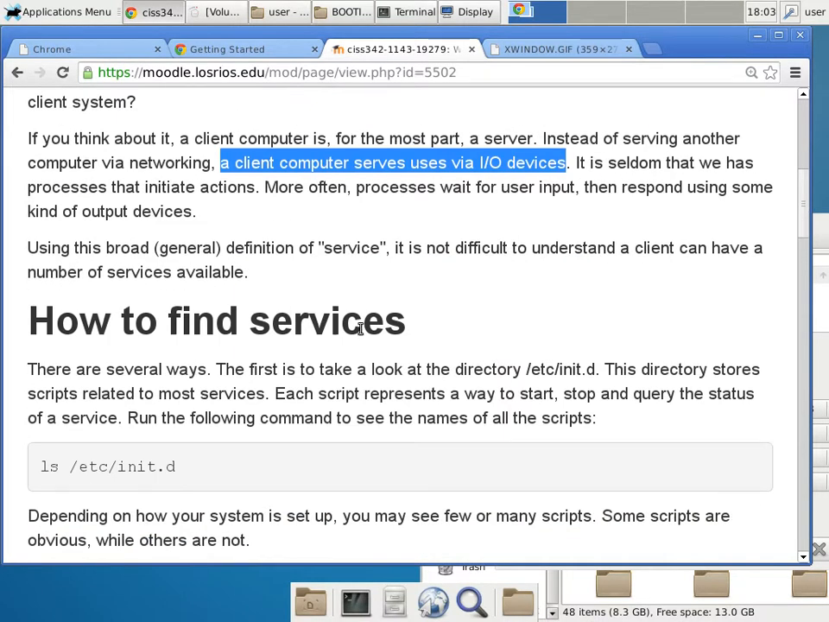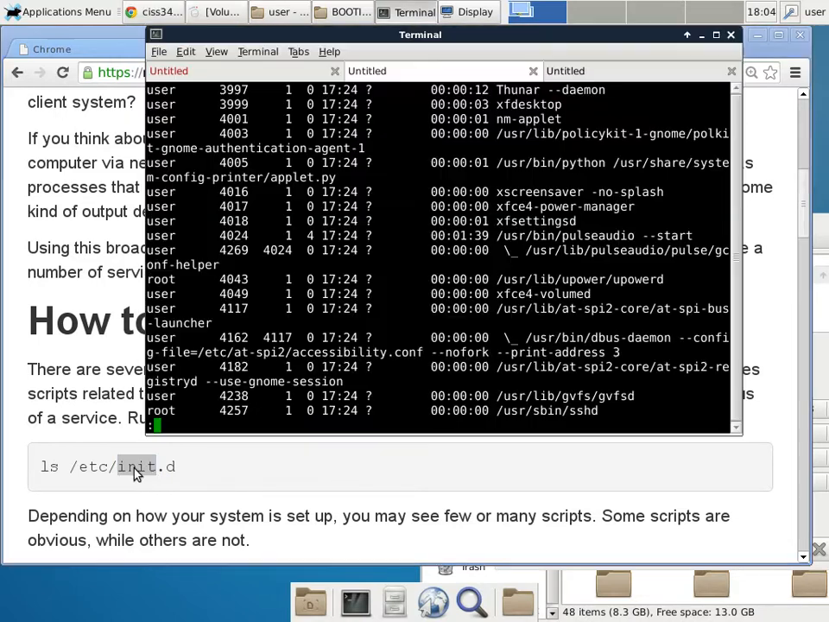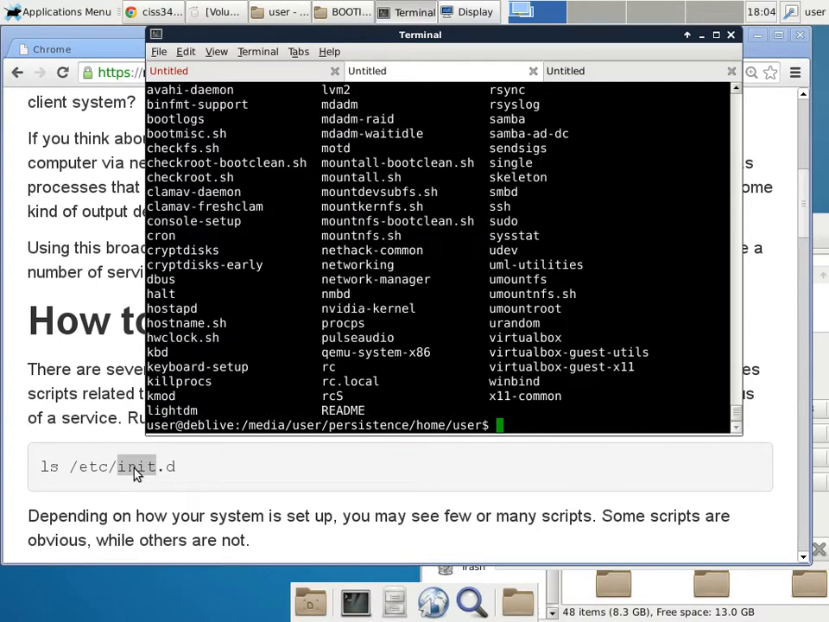How do we find all these services? One way to find most of those, not all, but most, is to go to the folder called init.d. Okay, init.d, this d stands for directory, and init stands for initialization. So let me just go to a text prompt here, or a command line interface, and take a quick look at what is available in my init.d. And you can see there are quite a few things, and many of these are actually services.